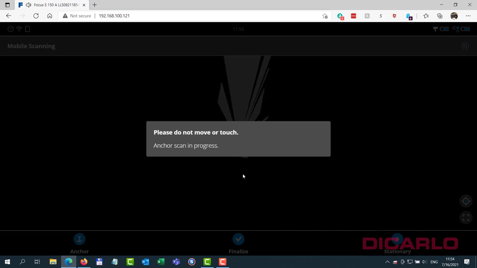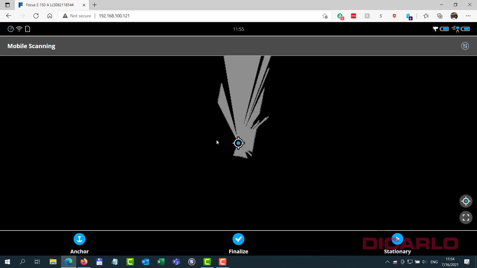You'll notice that the outline of the room or the environment that you're scanning in will be shown in this little preview. It says anchor scan in progress. While it says that, you're not allowed to actually move the scanner. But now that it says you're free to move the scanner, this is where you can actually get up and start moving the scanner and seeing what it does.